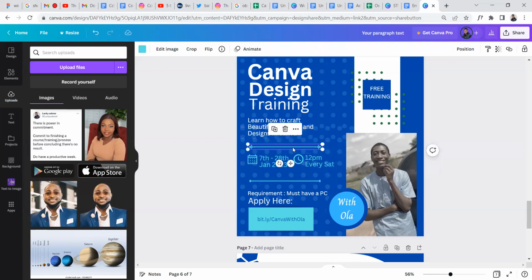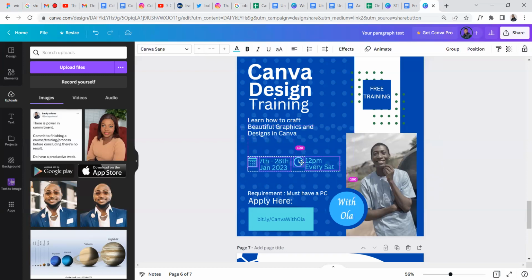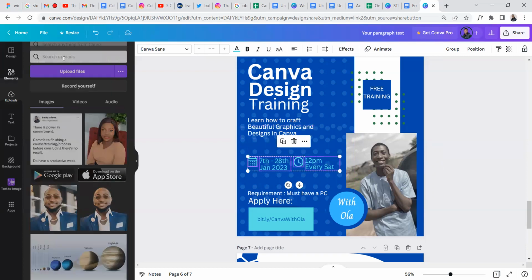Okay. Now this line was not the kind of line I used, and the issue is just this arrow at the left and right. It's not making sense. So I'll remove that and put in a different line.